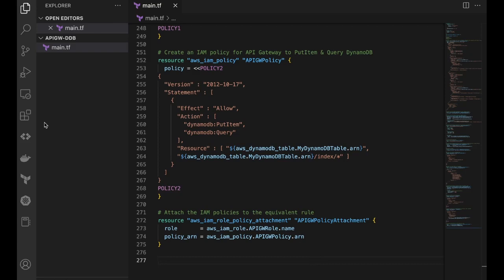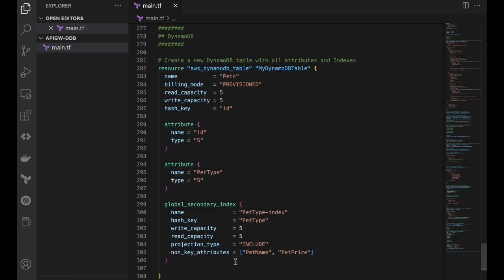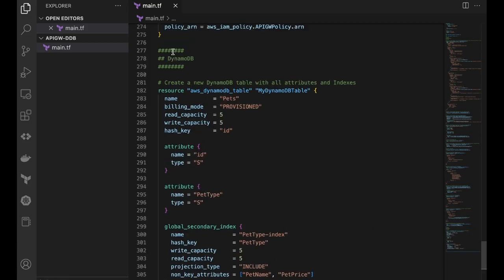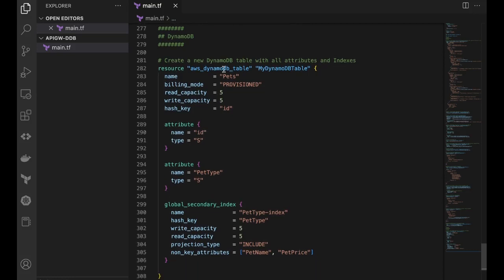We are now going to move on to DynamoDB. Luckily for our project, the API gateway was the most complex part of the configuration. The DynamoDB part actually is quite simple in comparison. All we have to do is create one resource, and I'll show you that right now. So we have the marking of the new section, and then we have our DynamoDB table. We give it a friendly name, we set the billing mode type to provisioned, and we set the read and write capacity, and then we identify the hash key as ID. And then we set the attributes.